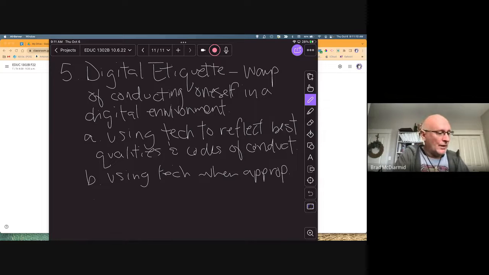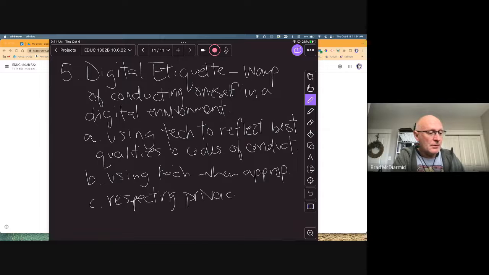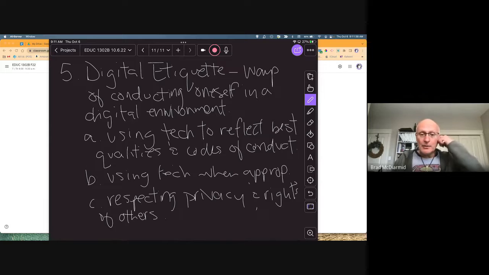And then the other one here is we've talked about our privacy rights and stuff like that, but also part of it is respecting others, right? Respecting privacy and rights of others. Just like you want to be protected, we shouldn't be trying to access other people's information and stuff like that. Okay, all right.